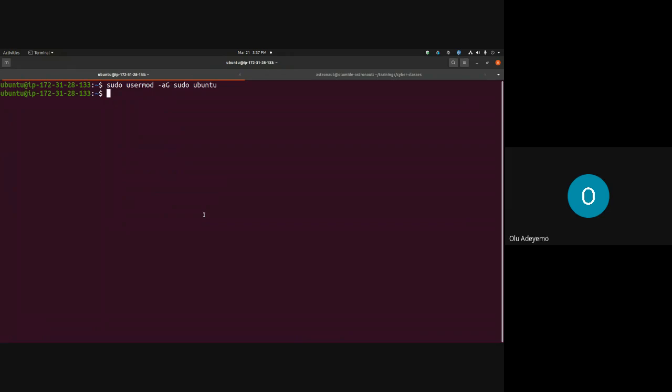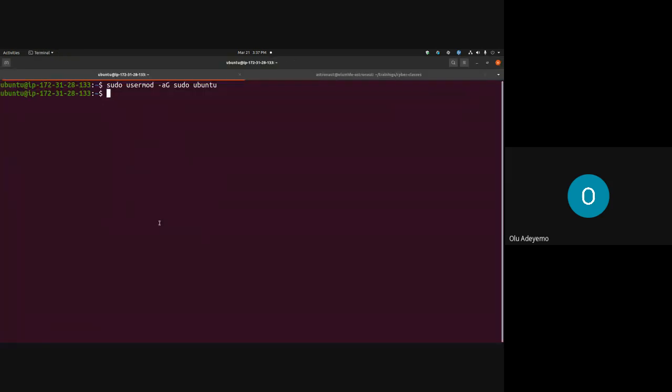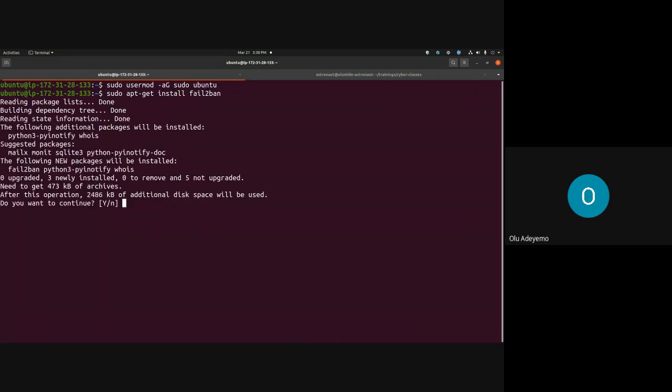So how do you install that package? We're going to be using fail2ban. It's a very common package. If you are using Linux, you should know this. To add fail2ban, we're going to install it. That should be sudo apt-get install fail2ban. We're going to do that. And it's asking if you want to continue, I'm going to say yes.